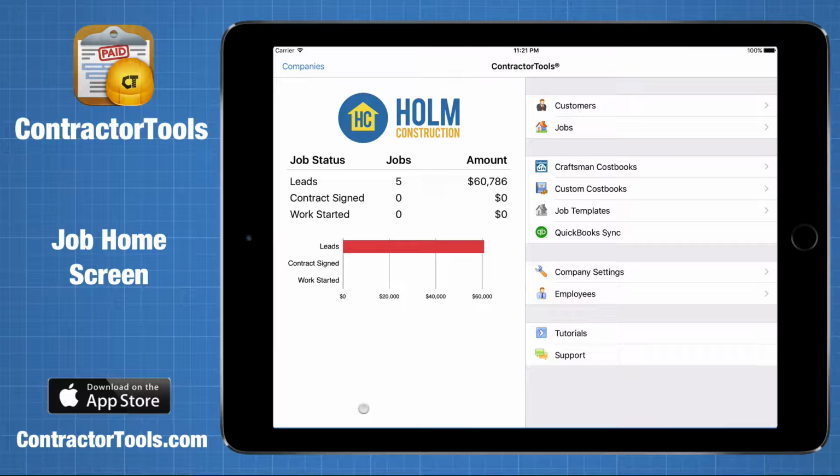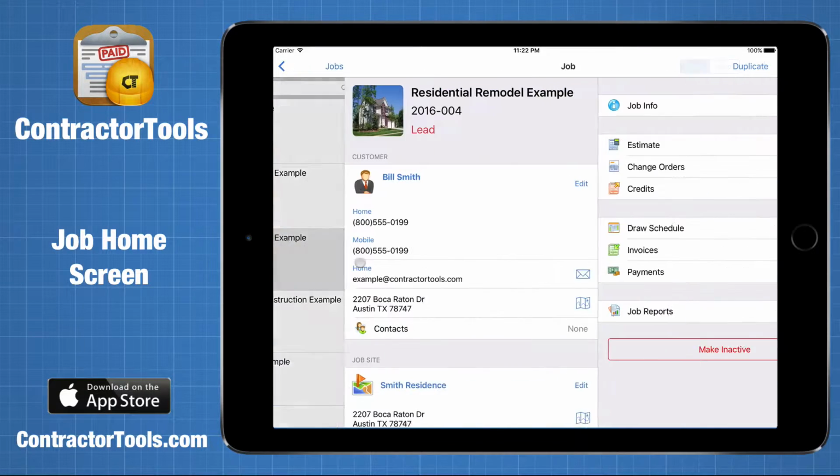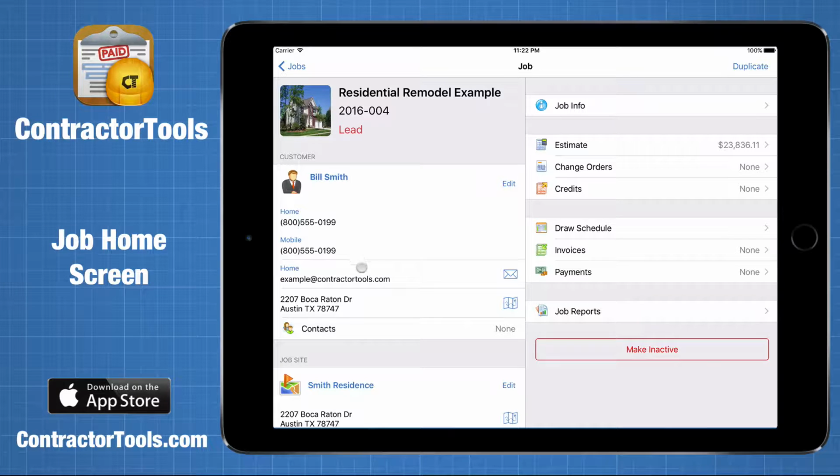Welcome to Contractor Tools. This is a video about the Contractor Tools job home screen. To get to the job home screen, tap Jobs, then tap on a job, and there's the job home screen. This shows the customer and job site on the left and the job menu on the right.